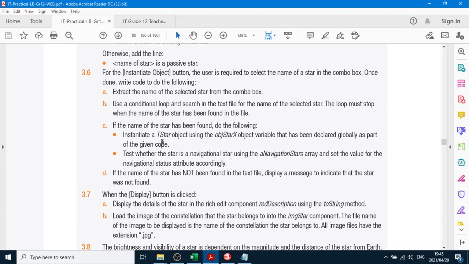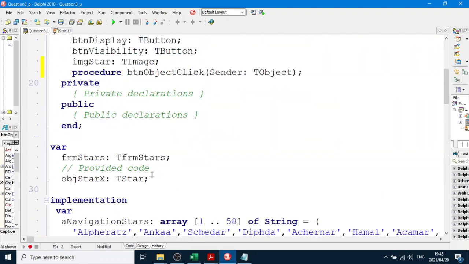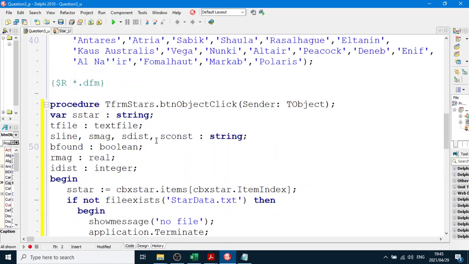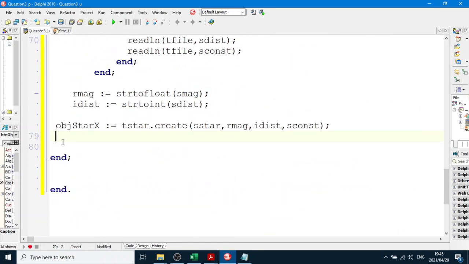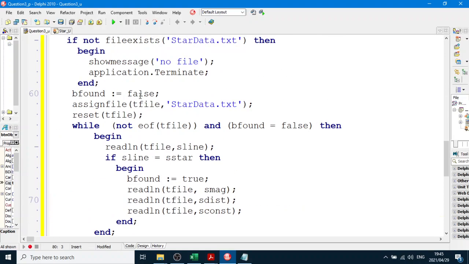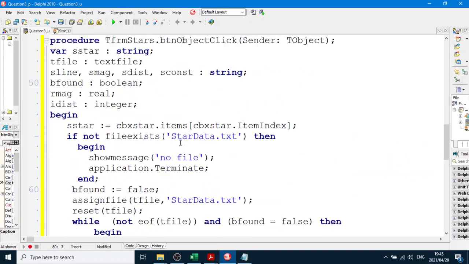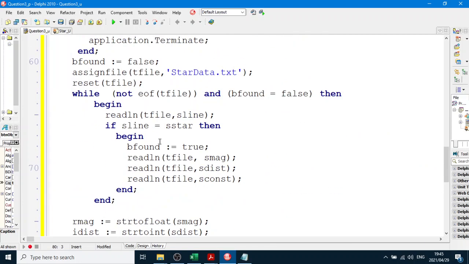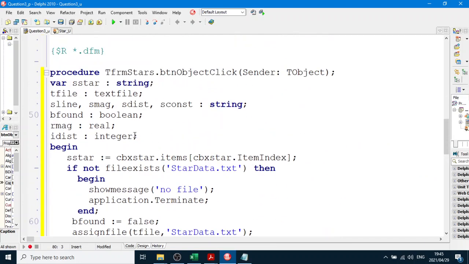Instantiated the object, in other words. Next, test whether the star is navigational using navigation stars, using the ARRA navigations array, and set the value of it. So we're going to go through all of that array of navigational stars that's sitting over here, A navigation stars. We'd go through each one and see if the star is in there. Oh my word. Okay, people. So that's 58. We're going to go through each one and see if it's in there.